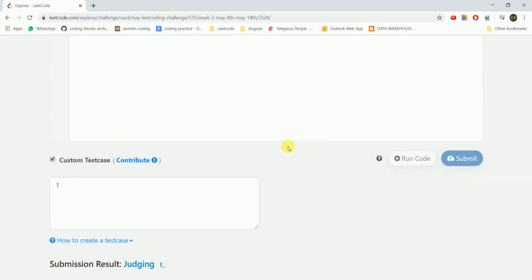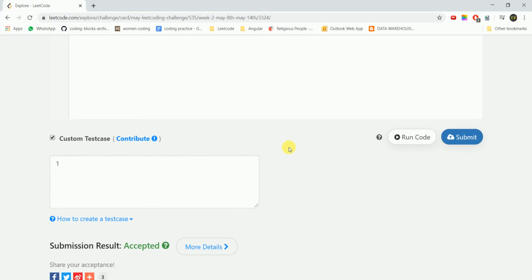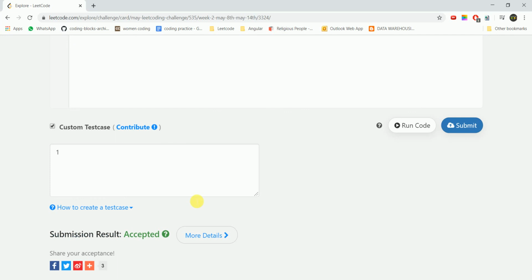You guys need to check it for corner cases because the interviewer generally asks you for the possible corner cases. With practice you will understand what the corner cases are, so we get an accepted answer in this case. And I hope you guys have understood it.